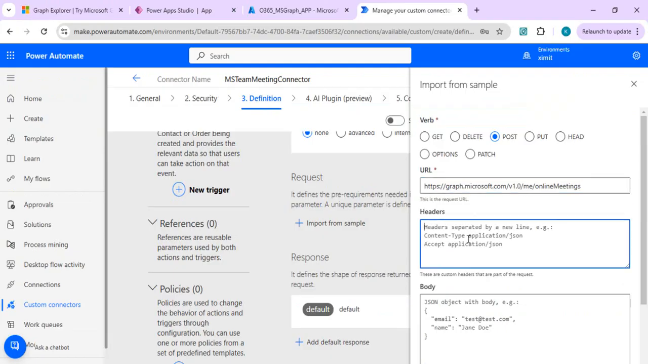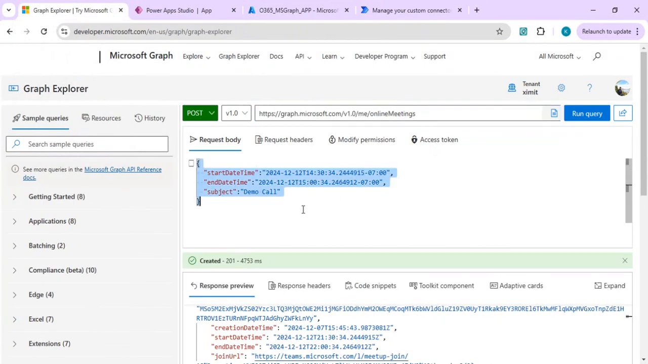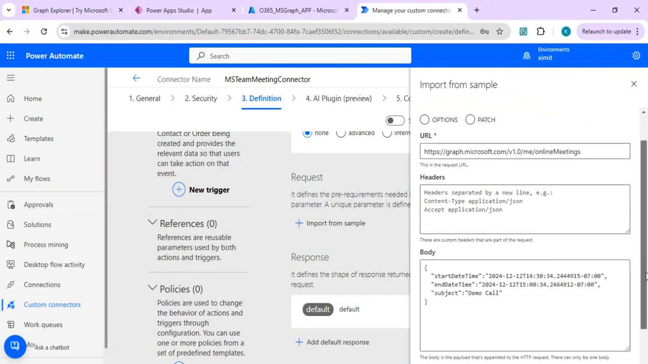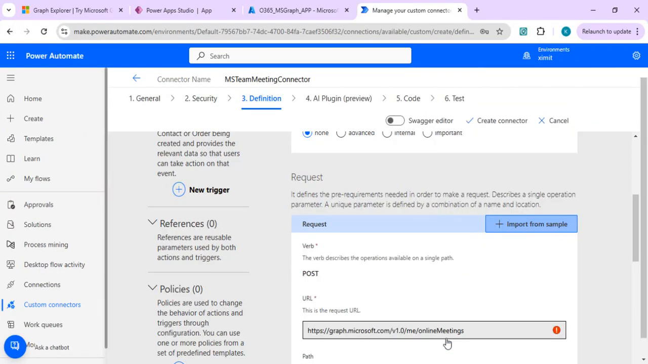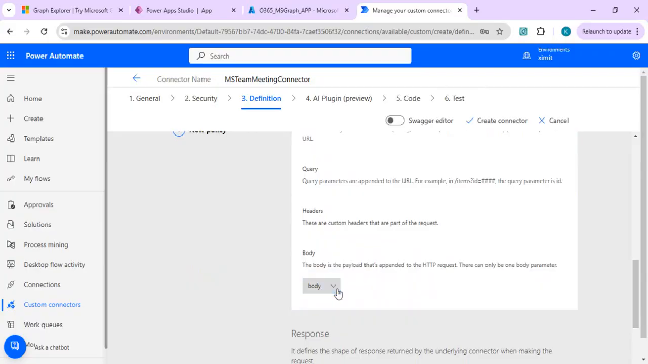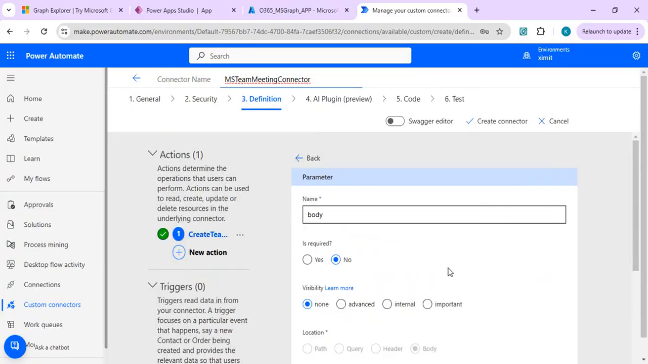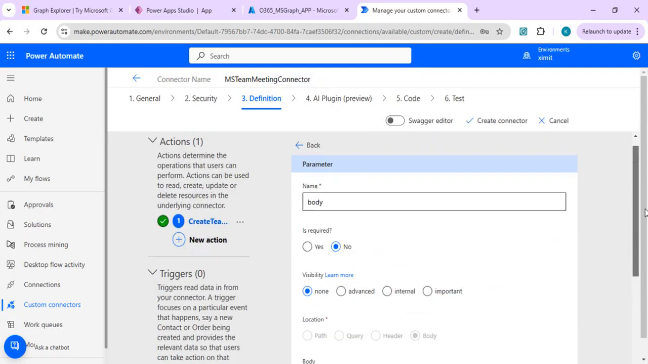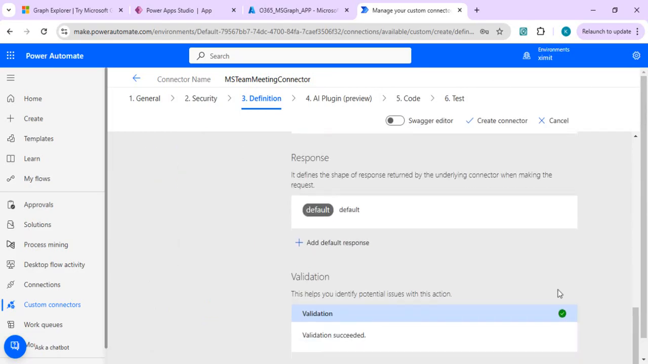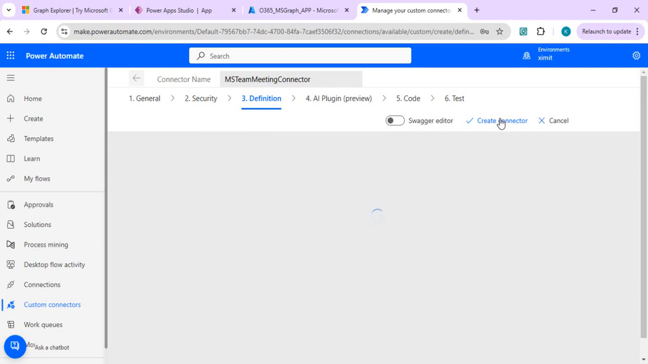Headers, you can create a variable for the header as well, but if you wish to leave it, you can leave it. And over here in body, we'll just paste this one so that it can take that as a sample and create the required variables for us. And once we import, it created body as a variable, and if I do an edit, you will find the JSON attributes which are created for this body. You can go back and we can just update our connector, and we'll test this connector.